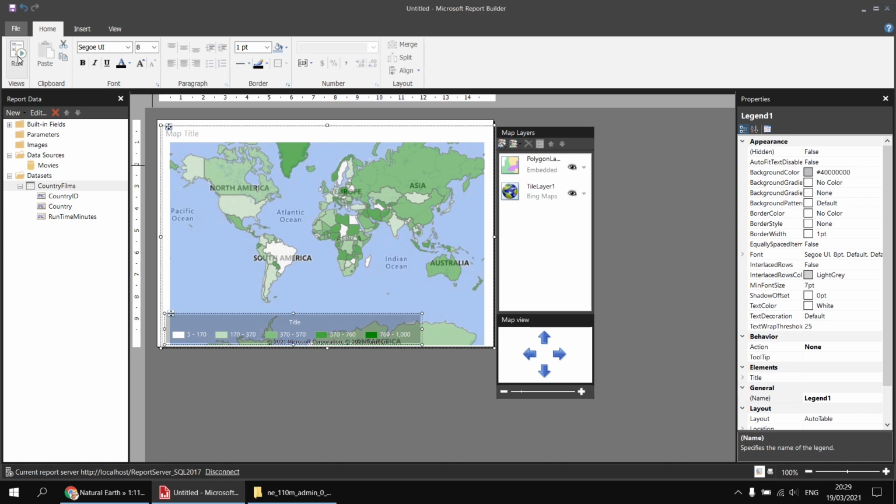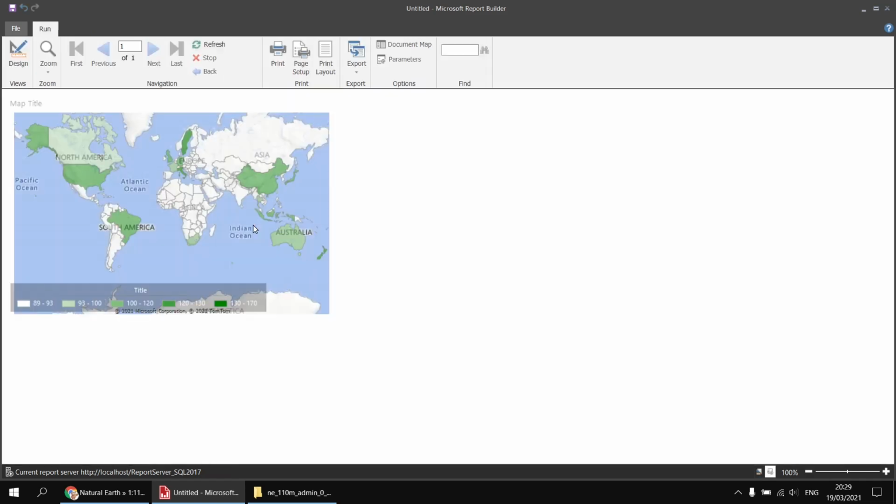And then if I run the report again at that point, we should see now that New Zealand is a bit of a darker shade now. It's showing the average runtime rather than the total runtime.